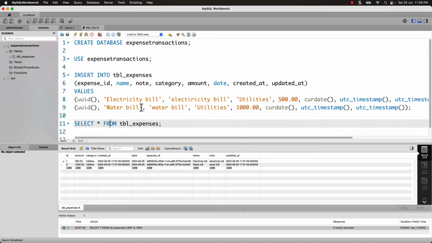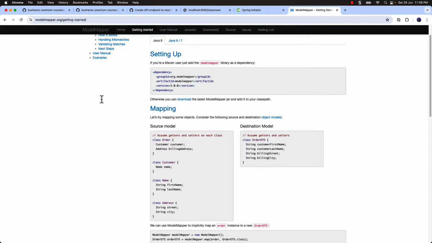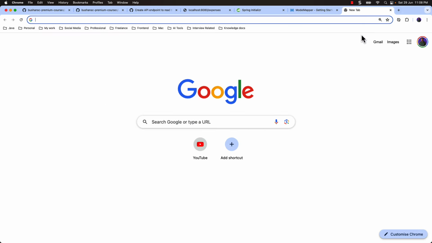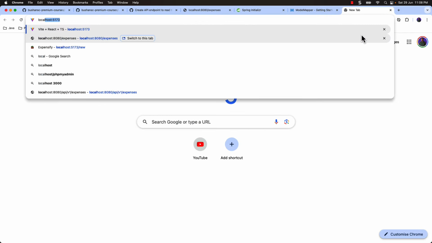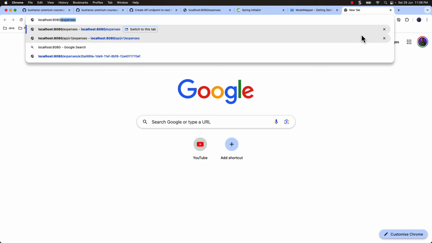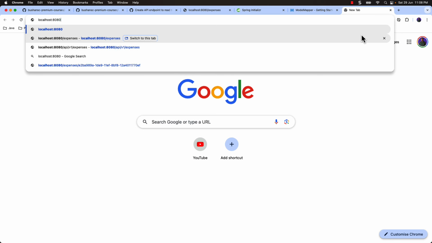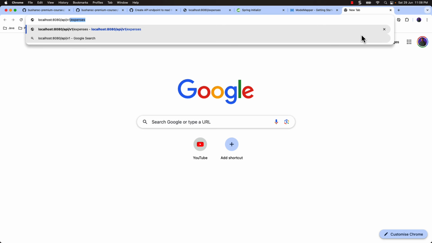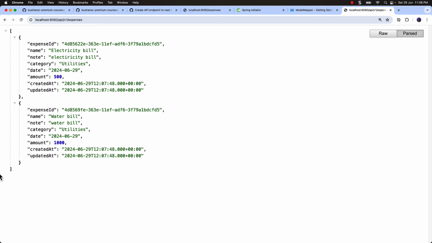Okay, now let's navigate to the browser. Since this is a GET API, we can test it in the browser itself. Open a new tab and navigate to localhost 8080. If you remember, we have added the context path, which is /api/v1/expenses, and hit enter. You will see the JSON response with the 2 records. One is electricity bill and the other is water bill. Now our API is working as expected.